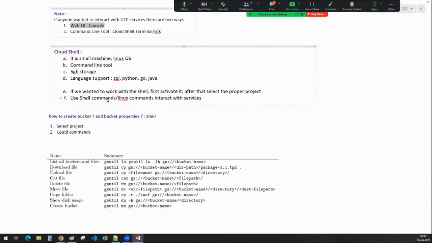When I say a very small machine, it does have a Linux operating system, and it has only 5 GB persistent disk storage, and it has language support for SQL, Python, Go, Java. Whenever you want to interact with any service from the Cloud Shell, you provide a proper command from the Cloud Shell to interact with that particular service.